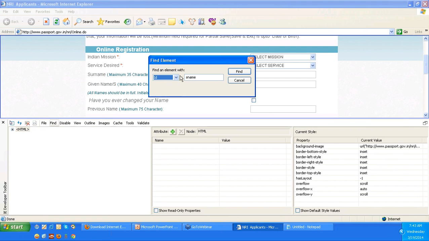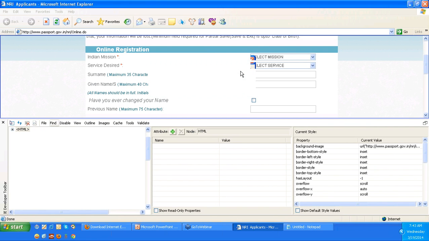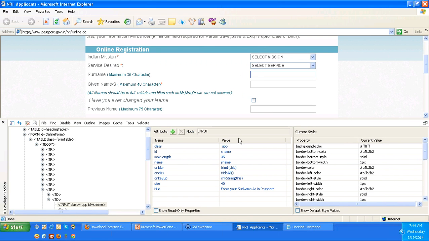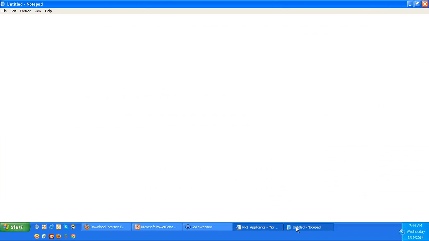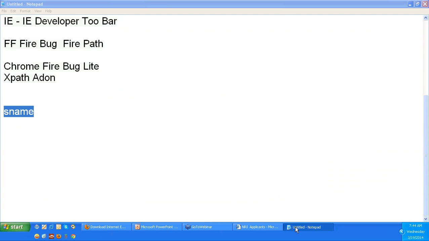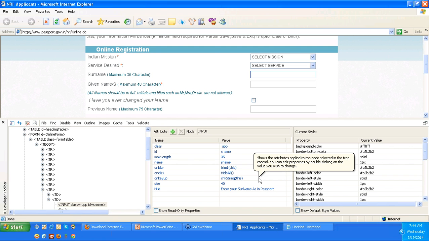I am selecting the ID attribute and clicking on find. Immediately you see the surname text box blinking, and it is highlighted with a blue color region. That means this value, yes name, is identifying that particular surname text box.